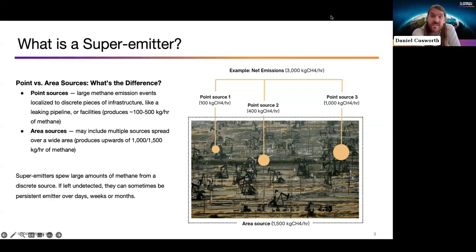You can think of these as being leaks, malfunctions, or they could be the result of maintenance emissions. Someone needs to work on a pipe, so they have to release some gas, or they have to vent some gas. And why these are important is that these point sources or super emitters can be quite disproportionate in terms of the total emission contribution that may be made up in a basin.